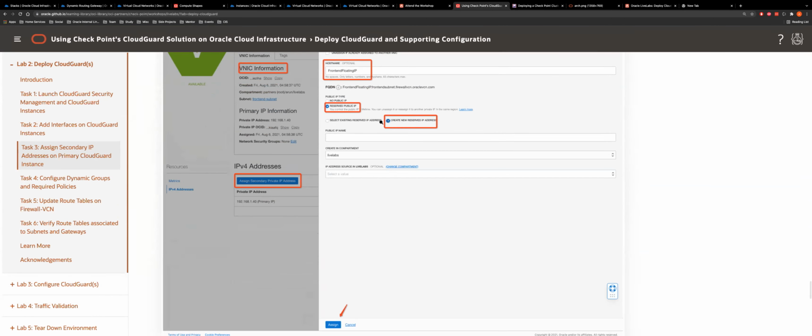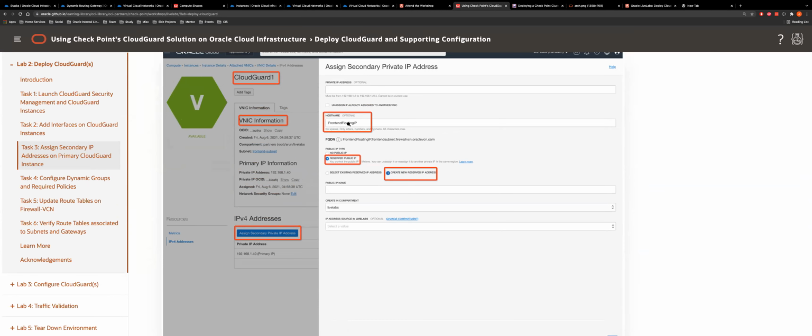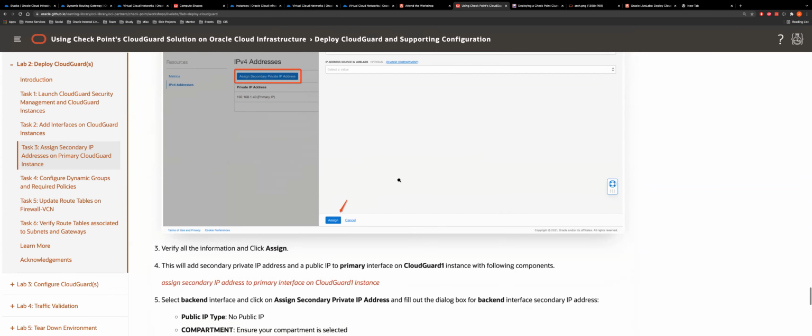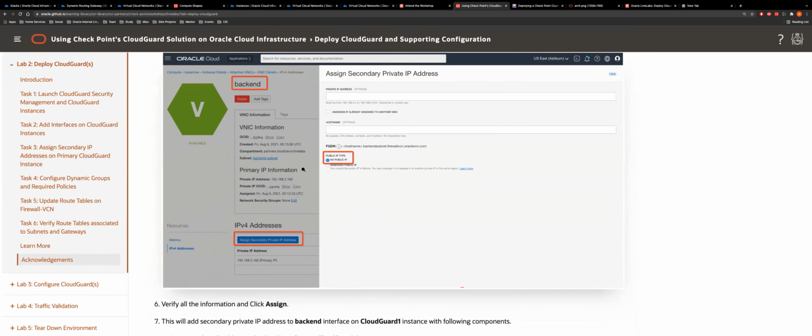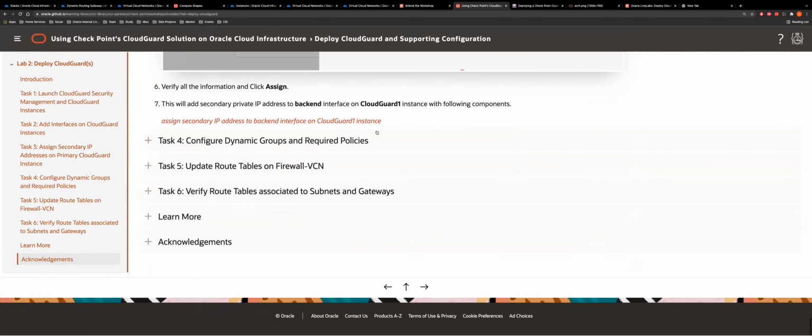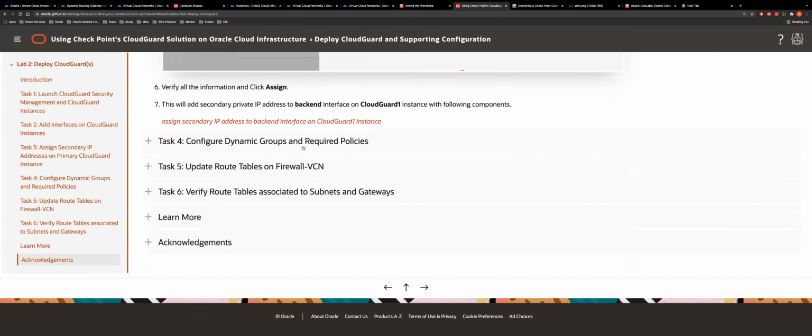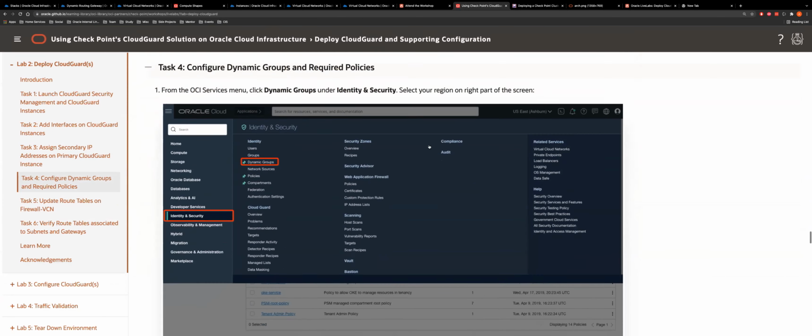So CloudGuard 1 is for the front-end one, which needs a public IP also for outbound connectivity, and the back-end one doesn't need any public IP. So I'm not doing it on CloudGuard 2 because we're going to use those floating IPs.